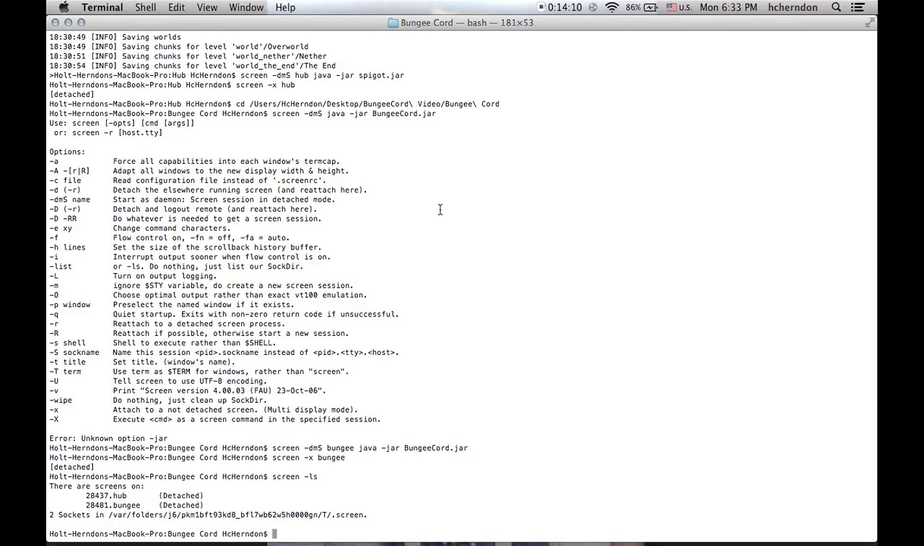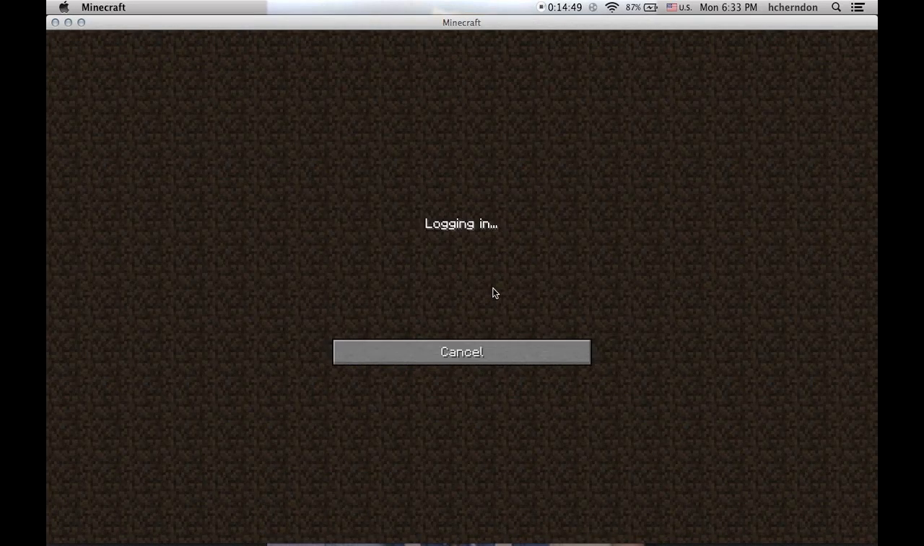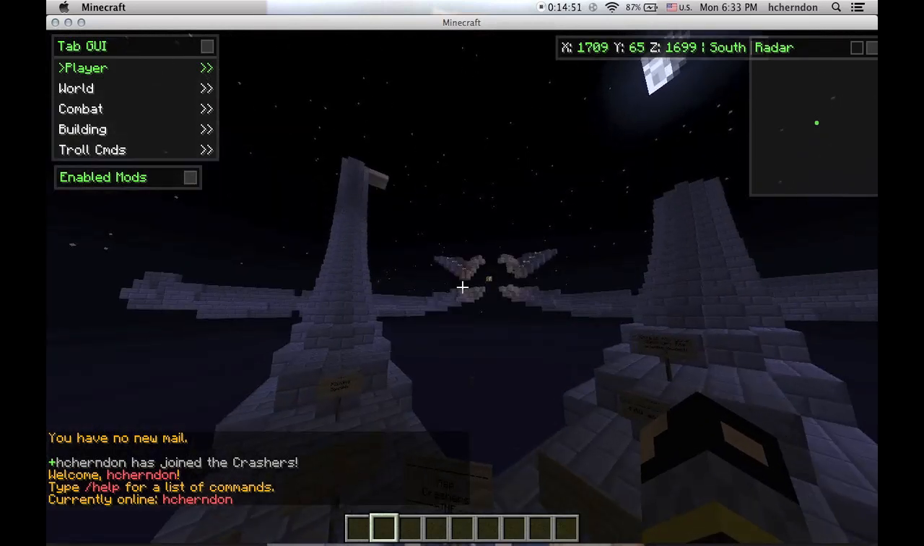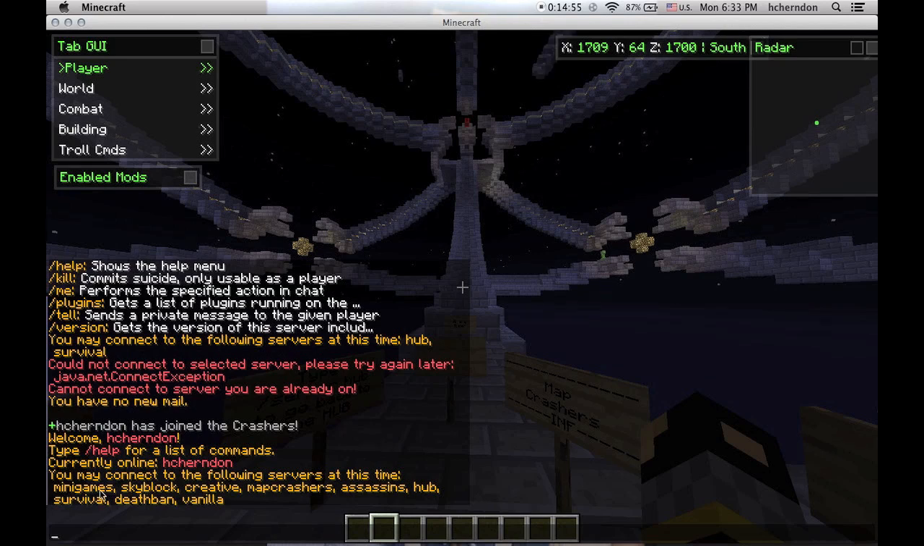So, now that we have all of our servers running, I'm just going to show you what your BungeeCord will look like when it's all said and done. For this, I'm just going to be using the server that I'm part of, INF Gaming, and we're running a BungeeCord server. As you can see, we have the /server, and at this time minigames, Skyblock, Creative, Map Crashers, Assassins, Hub, Survival, Deathband, and Vanilla.